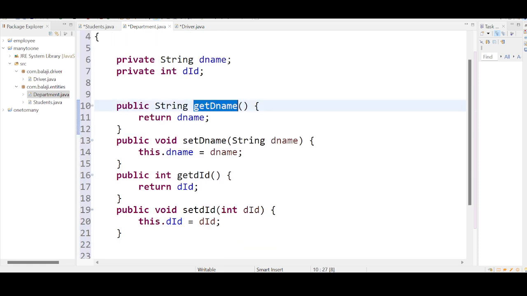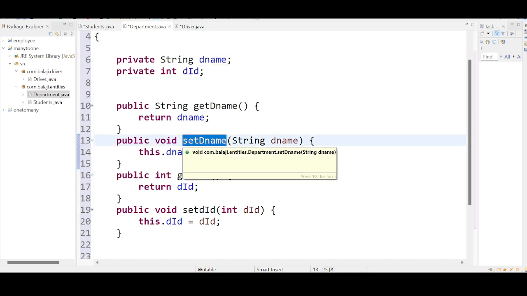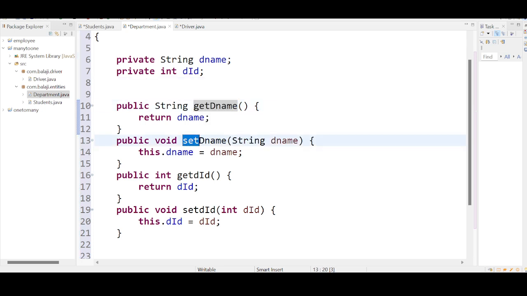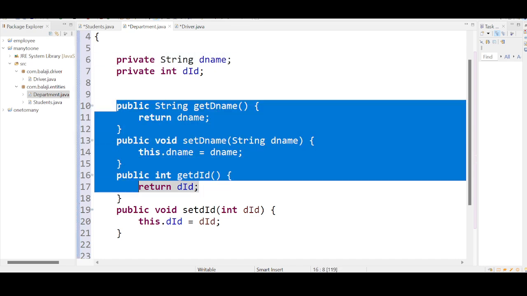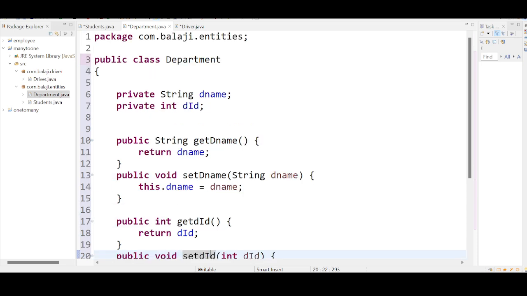Getters are used to get the values that are stored in the object. Setters are used to set the values. Getters are always prefixed with get, and setters are prefixed with set. For each variable, one getter and one setter were generated. For department name, a getter and setter are generated. For department ID, a getter and setter are generated. That's it, our job is done. The department class has been created successfully.